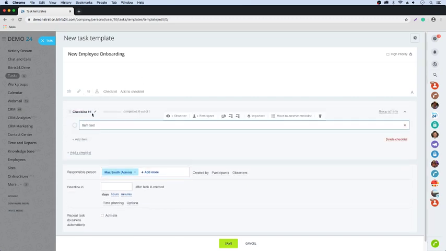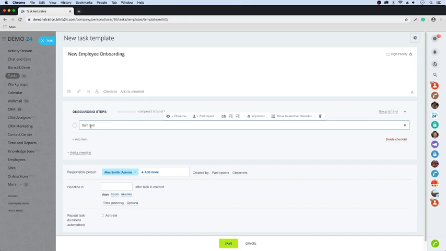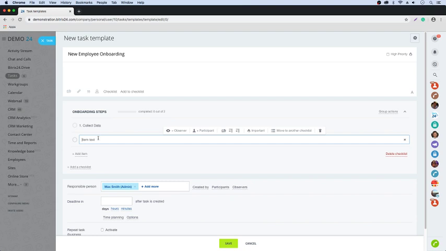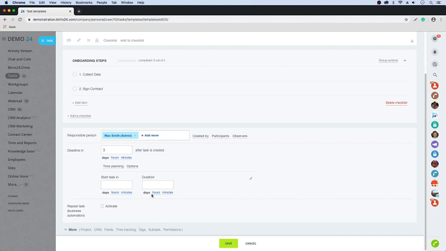We can add a checklist item, so we can say onboarding steps. So it's pretty much like we did a moment ago. So collect data, sign contract. I won't go through it all again, but I'll just show you a couple of the different options you have inside a template. You can make them dynamic, so we can preset that the deadline is going to be, let's not go that far, let's say 3 days. And we can give it time planning, and we can have the options as well.